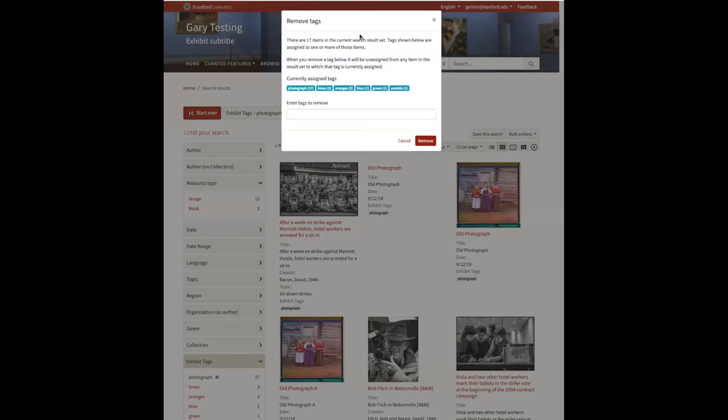When I select the remove tags action, again, it tells us we have 17 items in the search result. The remove action also shows you every tag that is assigned to at least one item in the search result. And after the name of the tag, it shows you how many items in the search result each tag is currently assigned to. So as we expected, all 17 items in the search result have photograph, but you'll see some of the other tags have fewer items with that tag associated with them. But I'm just going to use photograph as the example of the one we want to remove.